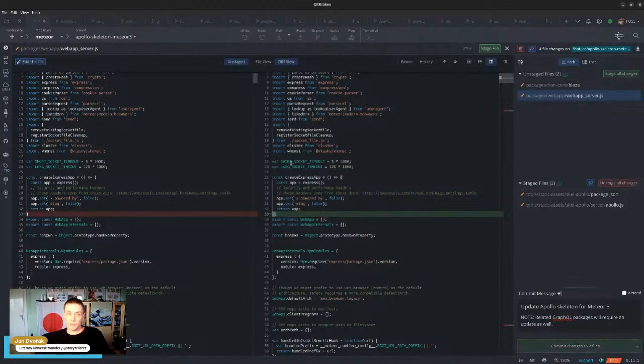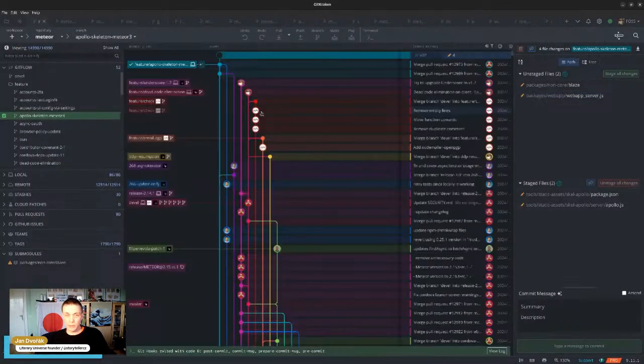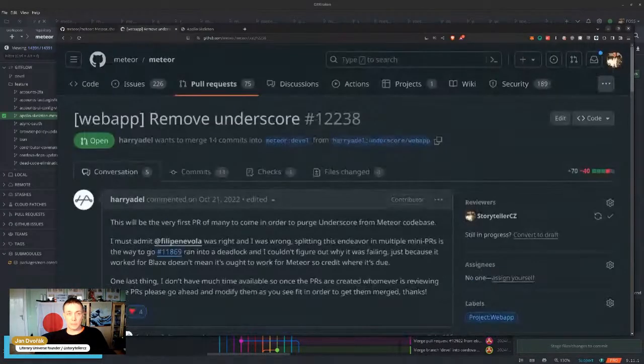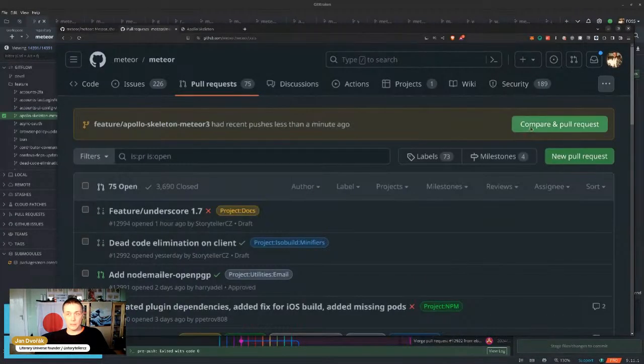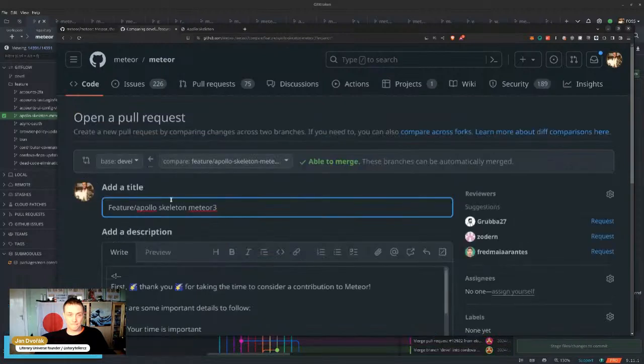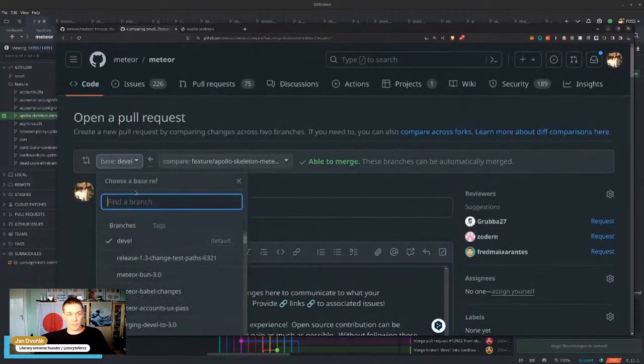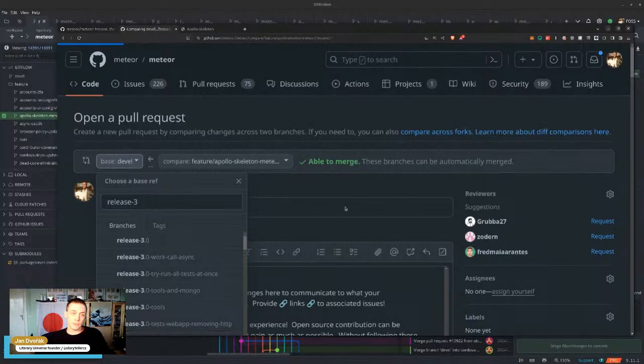So now that we are in our branch, we can commit those changes. We push them. We go back here to Meteor. We do compare and pull. We can add here Meteor 3 to make it nice looking. And we need to make here that this is for release 3.